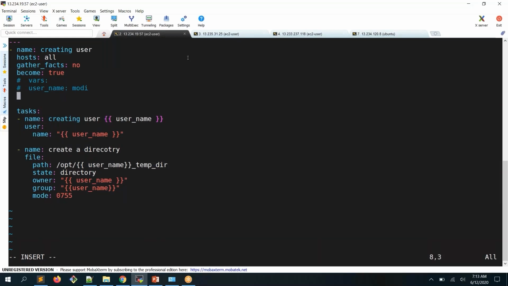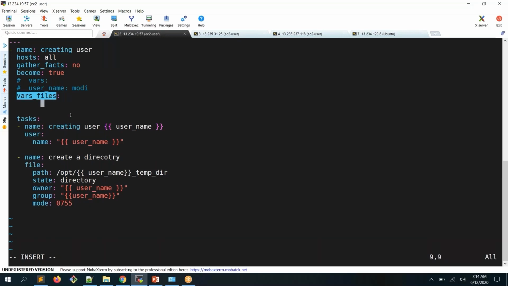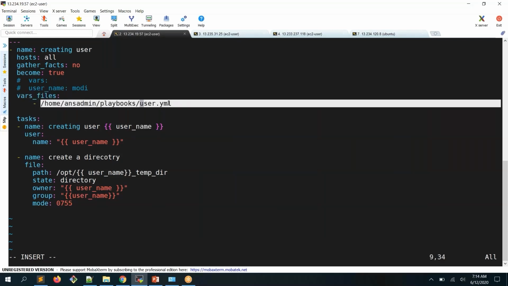For that, you need to use one more parameter called vars_files. vars_files is the keyword, you should not change it. You should specify it like this only. Then the file name, I need to specify user.yml, right? If it is in some other location, you need to give the full path like /home/ansadmin/playbooks/user.yml. Okay, this is how you need to specify your variable file. Now whenever it requires a variable, it goes and checks in the variables file which you specified over here.